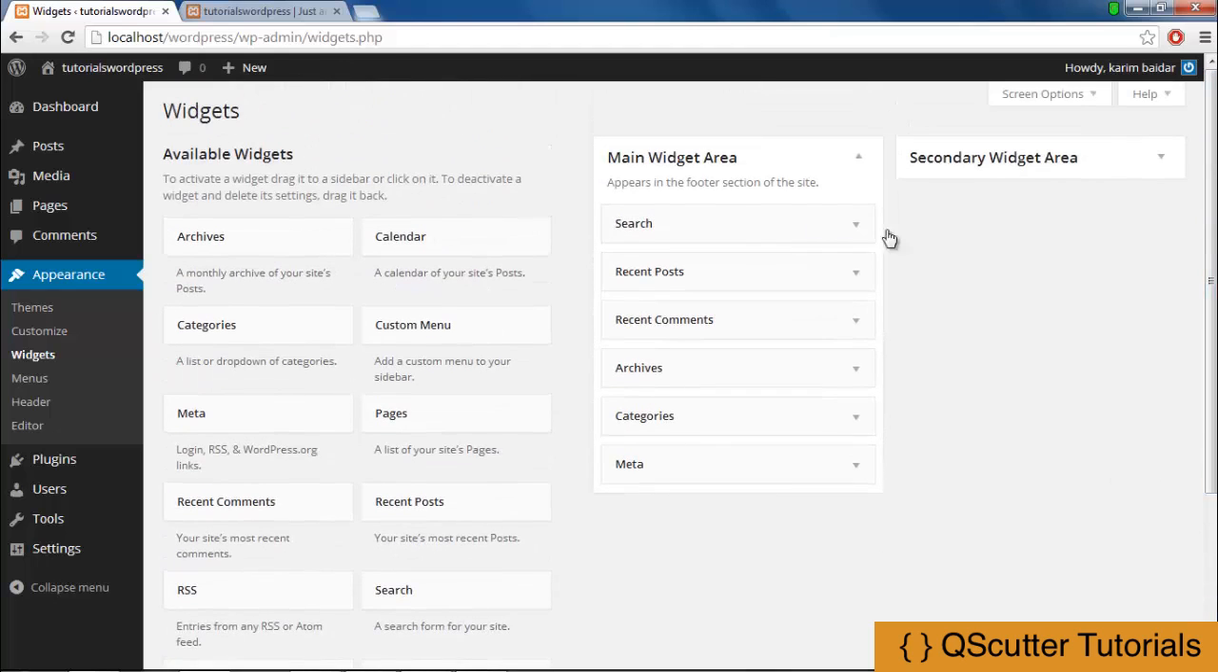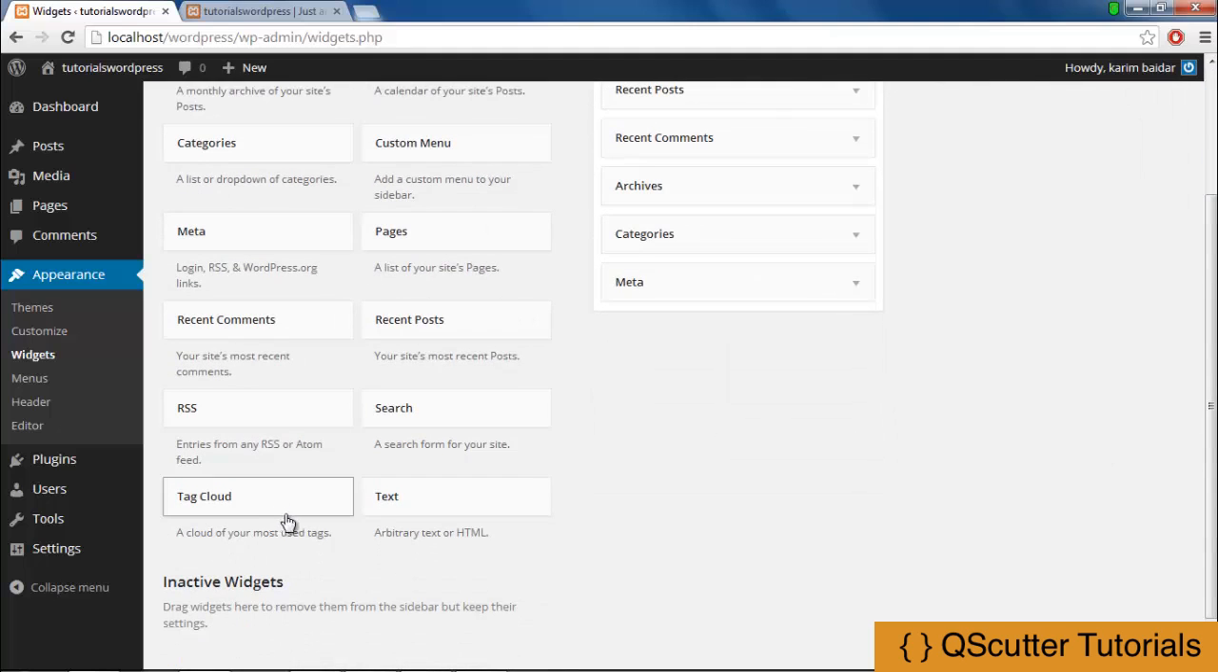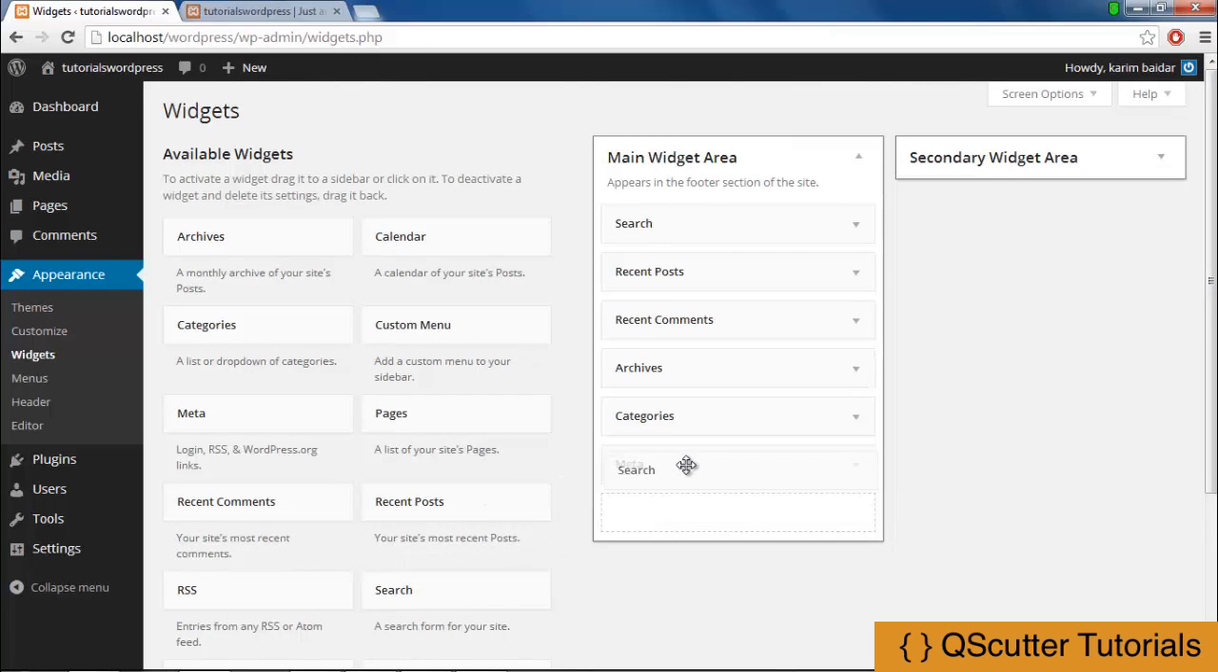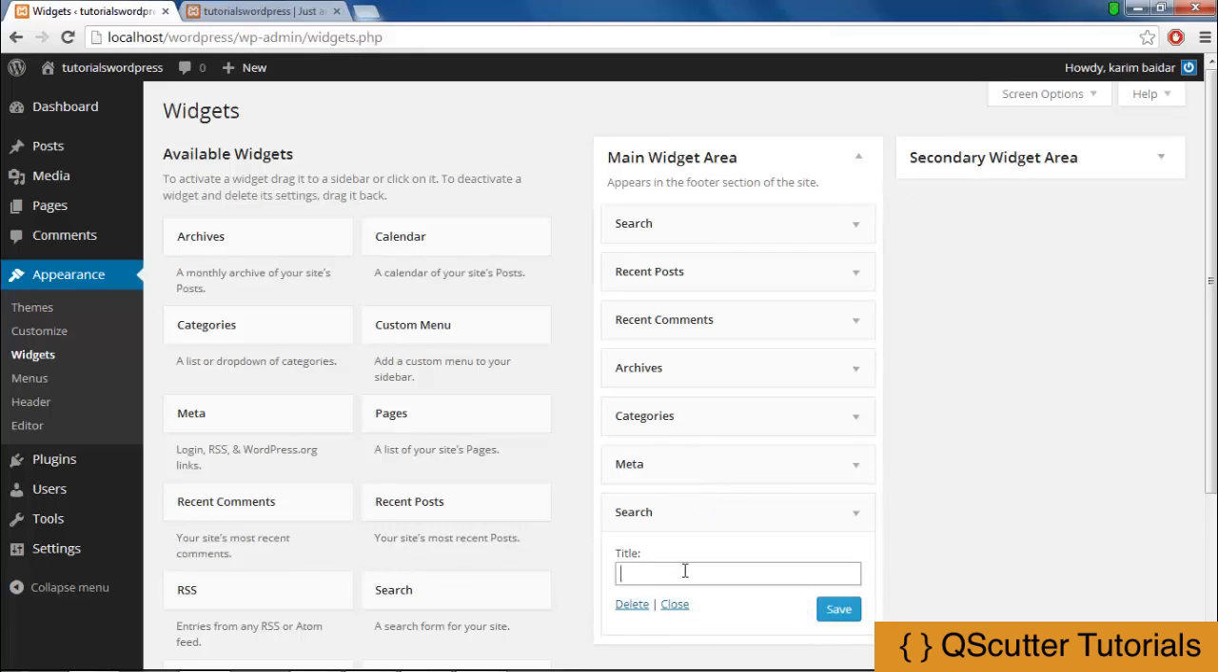If you scroll up a bit, you will find that the available widgets are archives, calendar, categories, custom menu, meta, pages, recent comments, recent posts, RSS, search, and tag cloud. You can simply add these widgets to your main widget area by dragging them. You drag one and a new box appears, you drop it, give it a title like search, and save it. That's it. After saving the widget, you can see that Search is now its name.